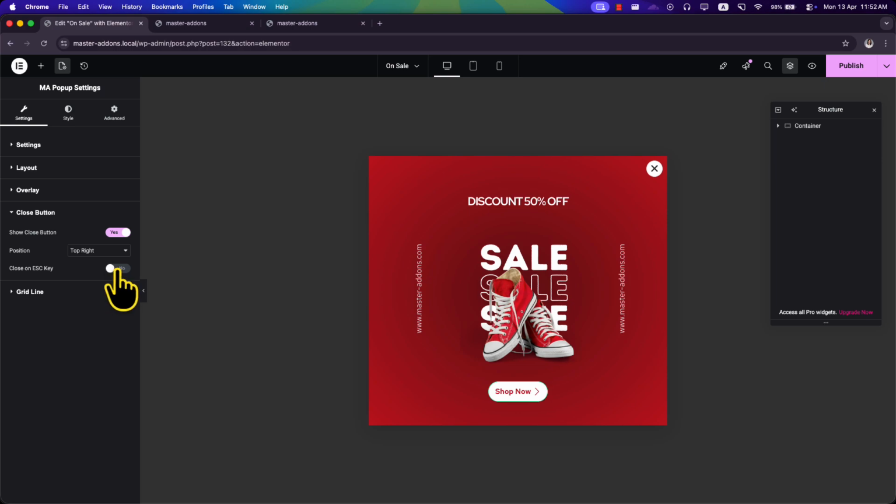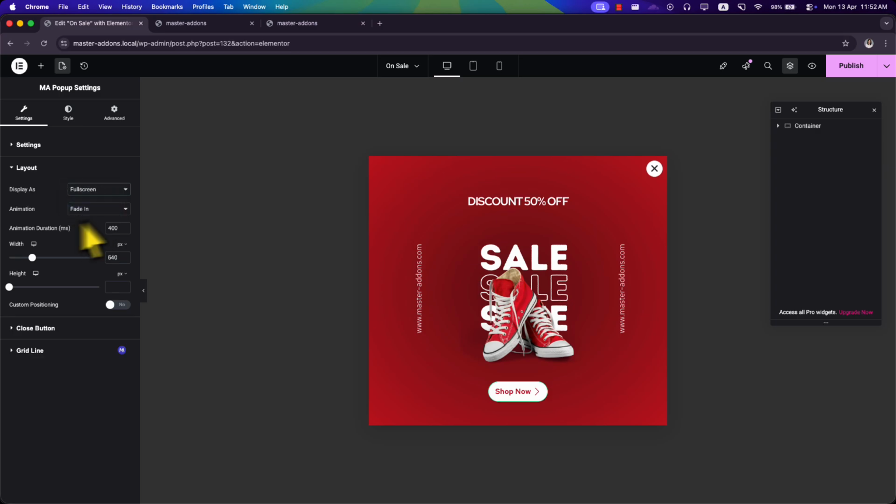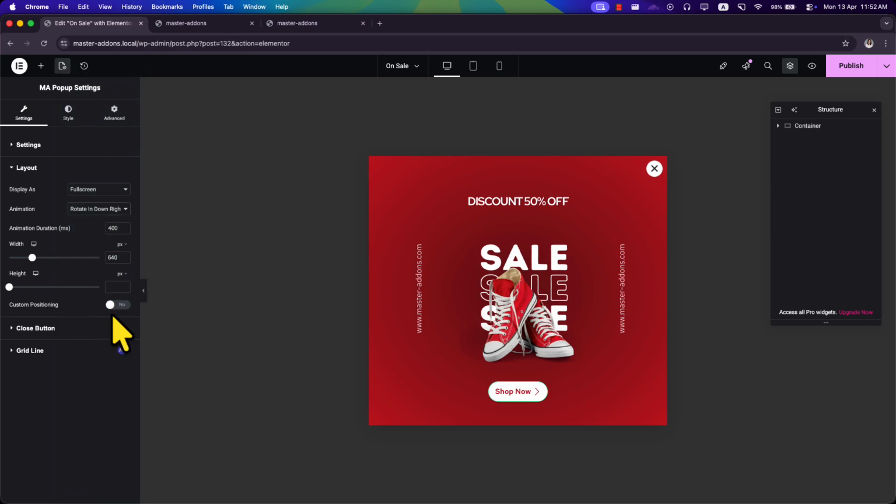Under Layout, you get 3 display modes: Pop-up Model, Notification Bar, and Full Screen. The animation dropdown has a lot of options. You can set the animation duration in milliseconds, control the pop-up width and height, and enable custom positioning if the default placement doesn't work for your layout.